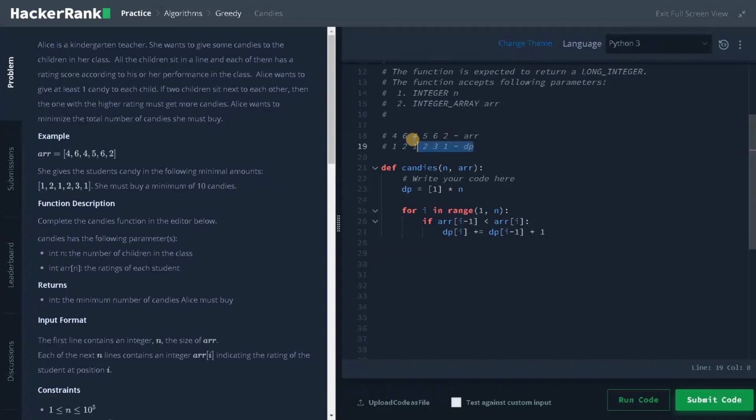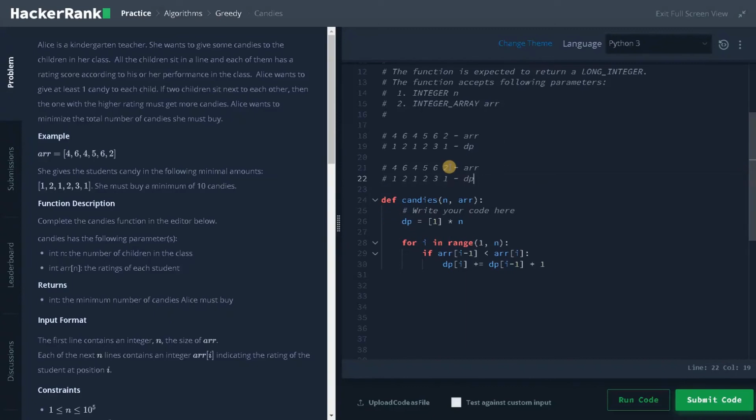So maybe I will just copy this and paste it here for another example. I will add one more element called 5. If I include 5, this condition won't be satisfied, so this will be 1, and this is also not satisfied, this will be 1. So here this answer is wrong, because 5 has higher rating than 2, but we didn't check for this condition. So in order to avoid these cases, we are going to traverse it from reverse.